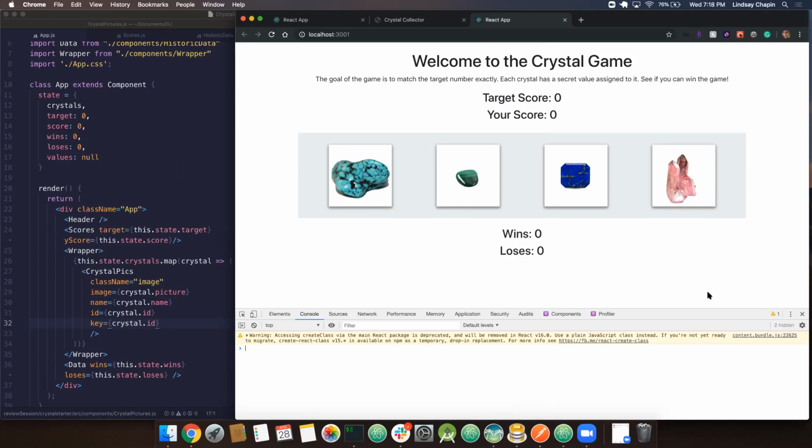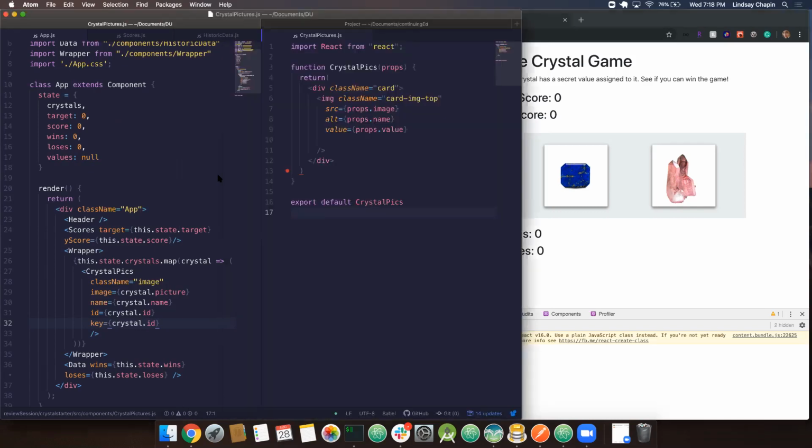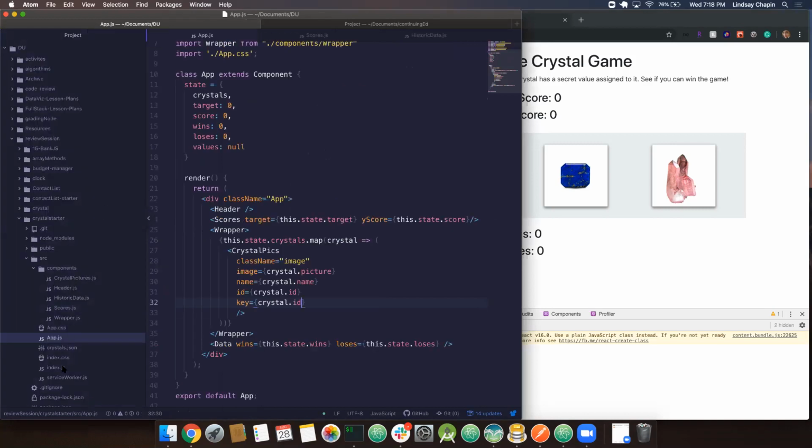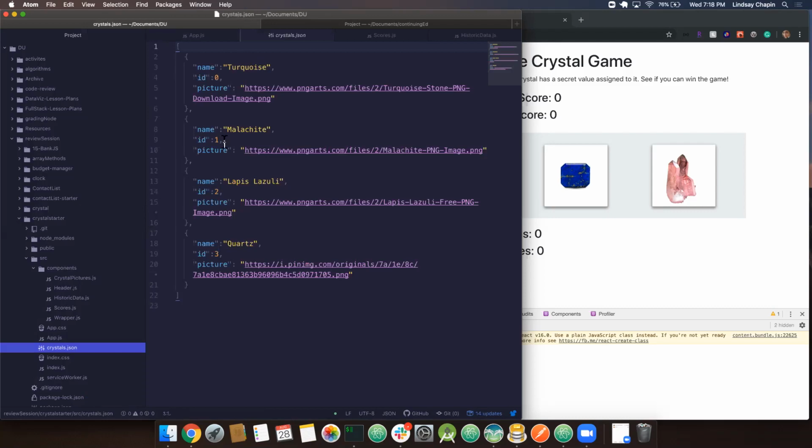You don't want to use them as the location in an array, because if you pop something out of that array, it's going to mess up. It's not a consistent item. Whereas if we look at our, let's close down this crystal pick for a minute and open up the JSON. Here, this ID is hard coded in there. It does happen to be the array position, but it is not tied to the array position.